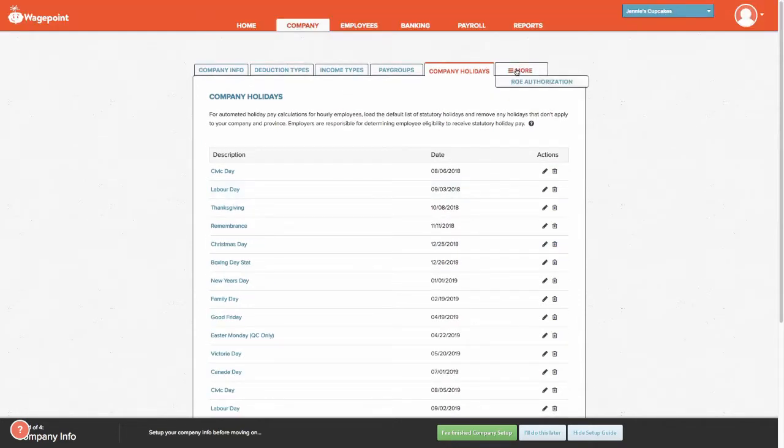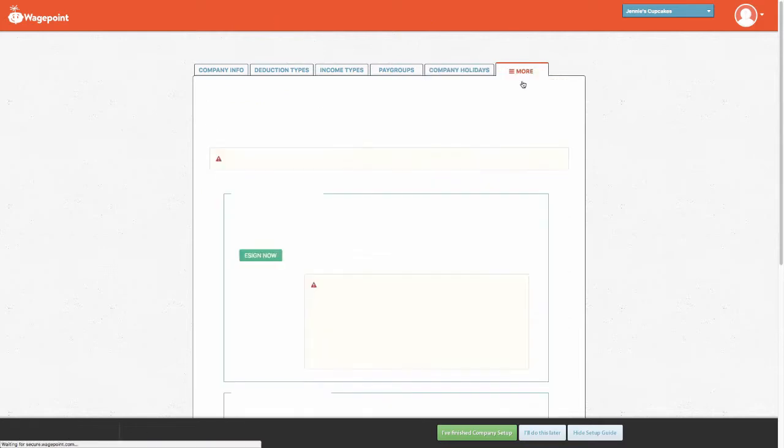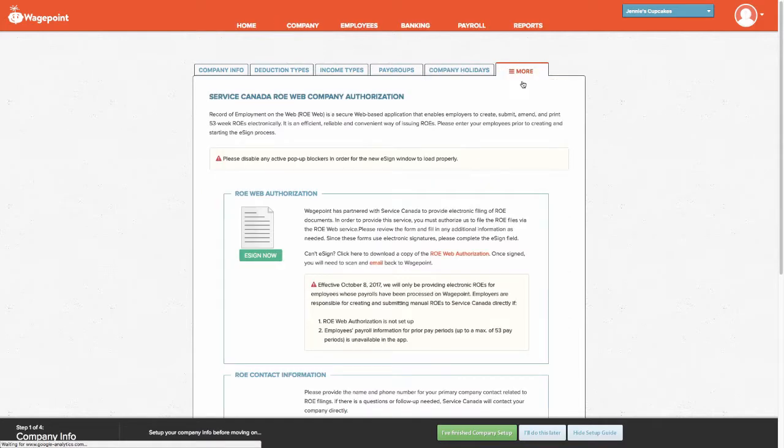Now, this is another little showstopper for you. Under the More tab, you'll see ROE authorization. Yes, folks, record of employment authorization. What you can do if you so elect is have Wagepoint represent your client or yourself with Service Canada to prepare records of employment on your behalf. It's a wonderful process if the employee has already had a payroll process through Wagepoint. It's very important.